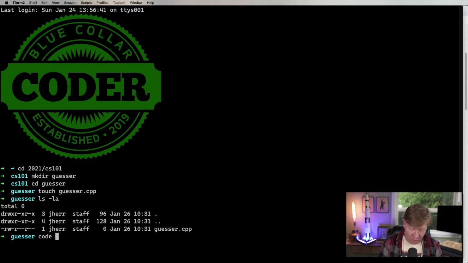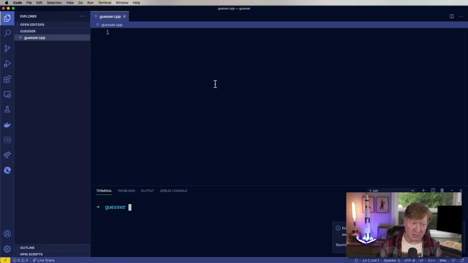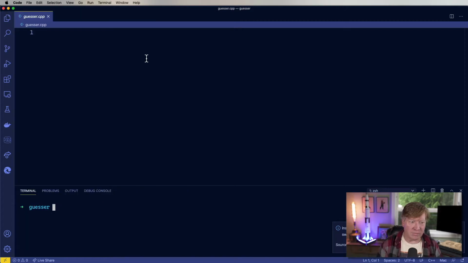So let's bring up VS Code on this one. All right, guesser.cpp is empty. Not good. So let's go and add some stuff in there. I don't need the files on the side. What do I need? So I'm going to need some input output. So let's bring in iostream.